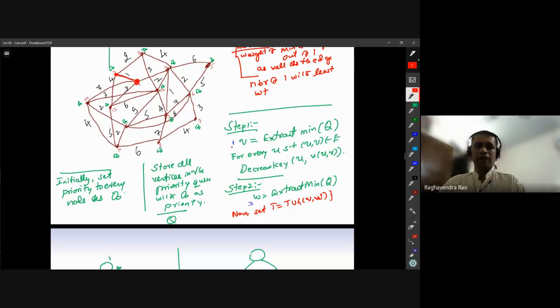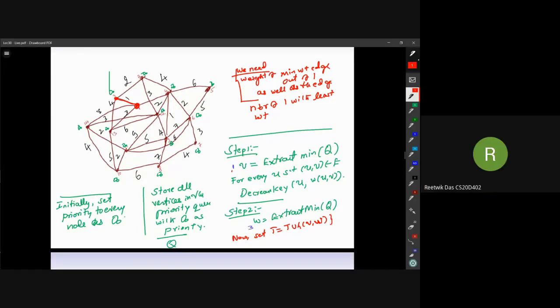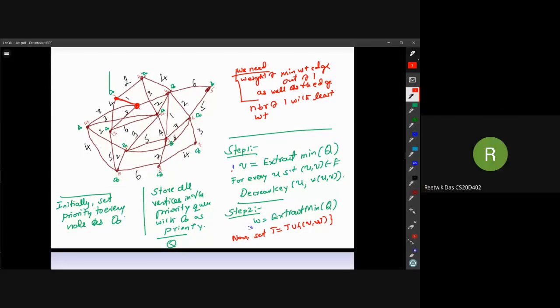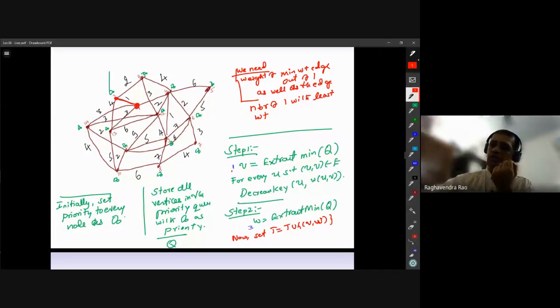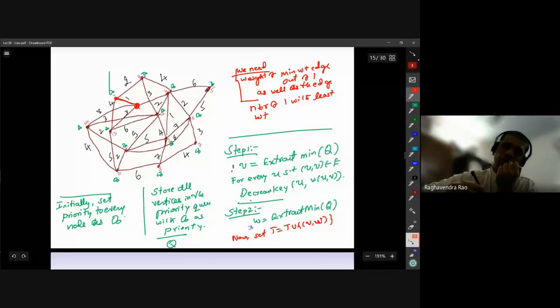So what is the update that we need to do? Can somebody think about it? Edges incident on W, we need to add them as well now. So now you need to consider the edges incident on W, right? But how do you update? Yes, decreasing the priority by the weight of the edges. You just look at the edges incident on W and look at the corresponding vertices.